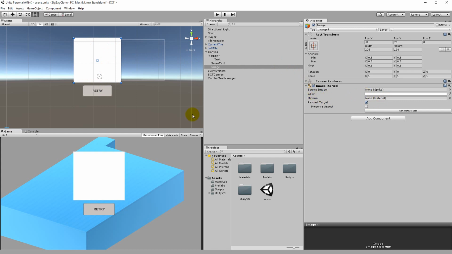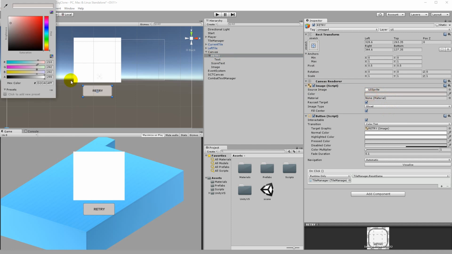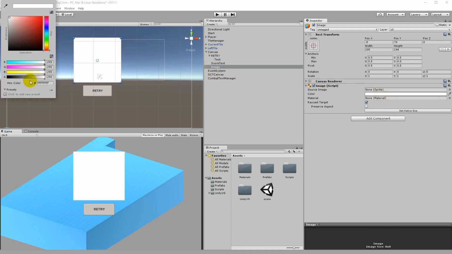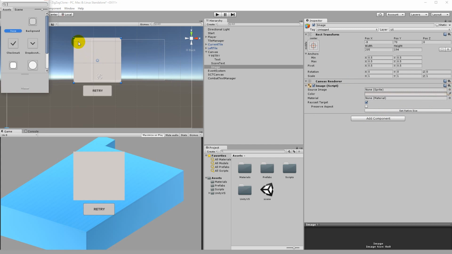This color also needs to be gray, so to select the retry, you can go to the color here. Then you can copy the hex color here, and we can reuse it on our image like this. Click on the image, select the color, and then paste it here. Then you'll see that they have the same color. But right now it doesn't have a source image, and we can select that on the radio button.